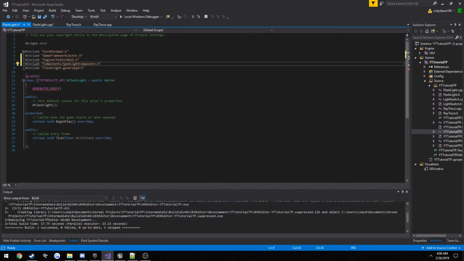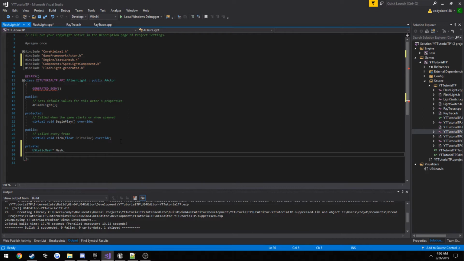First off, we want to make a new section, private, and I want to make a static mesh pointer. Let's just call it mesh. I want to make a directional light or spotlight component, sorry. We would do spotlight component, and I'm just going to call it light.